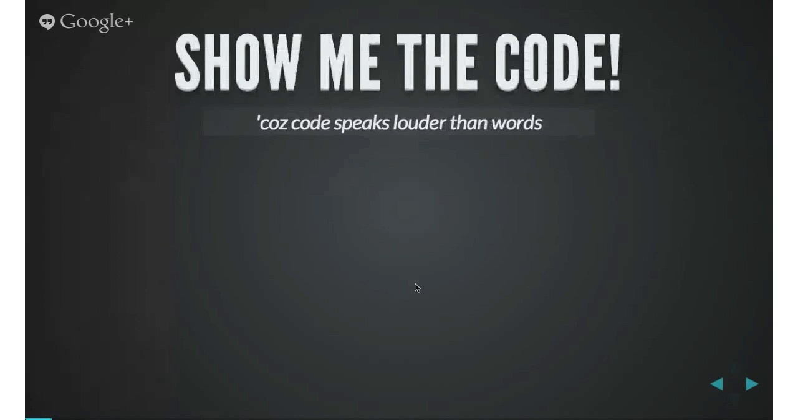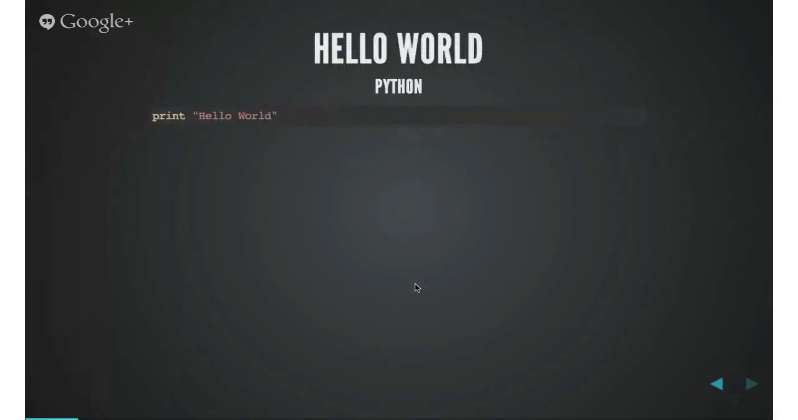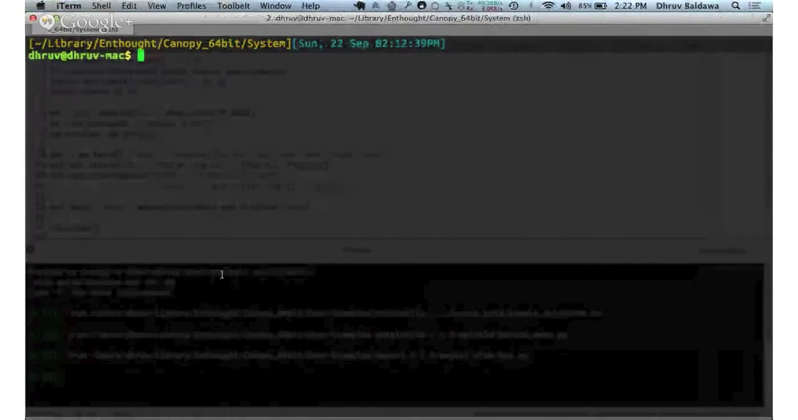Which is the first program you write in any language? Hello world, right? So what does hello world do? It just prints hello world, right? So yeah, is this visible? Can we shut off these lights? Yes. This is how hello world looks in Python. Just plain simple print hello world. Let's try and do this.